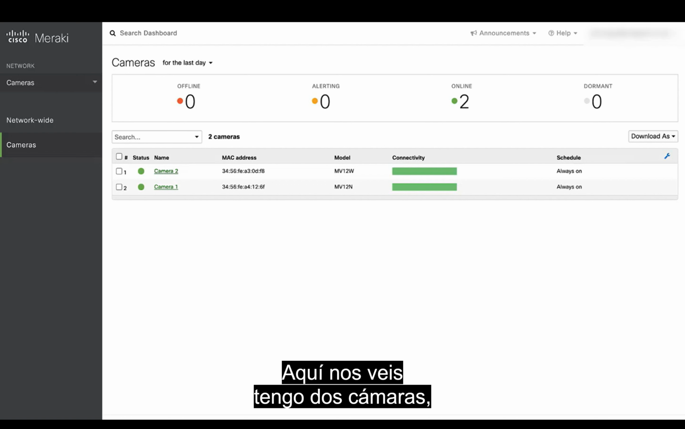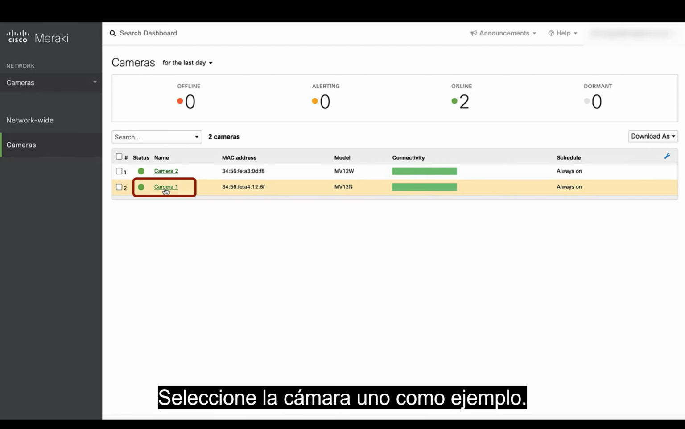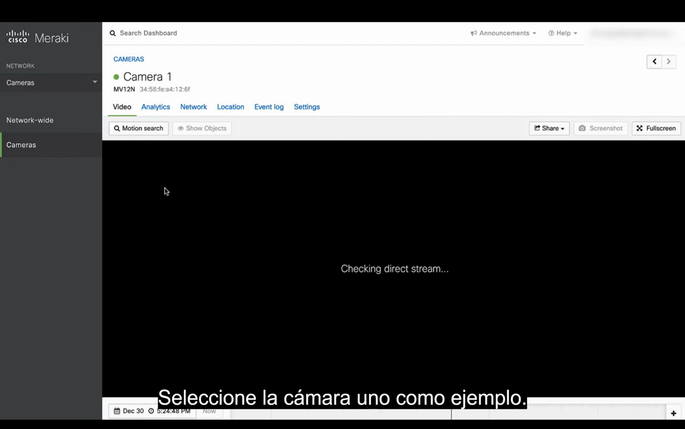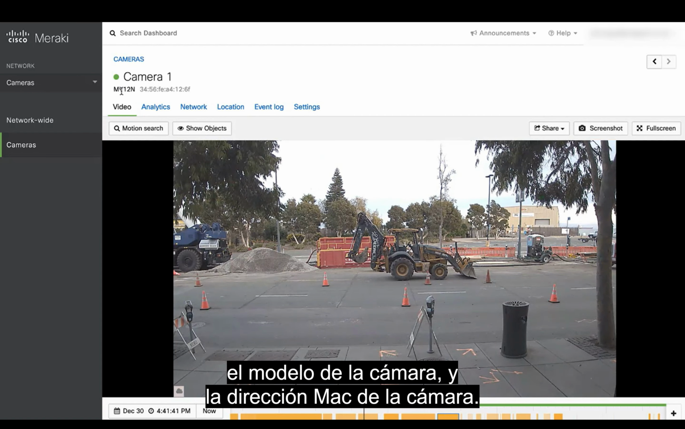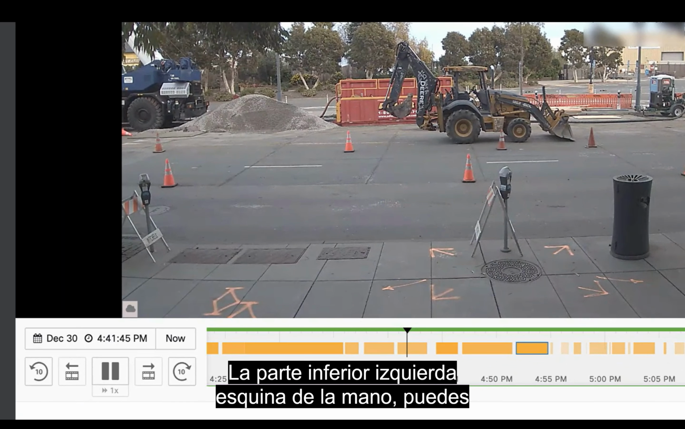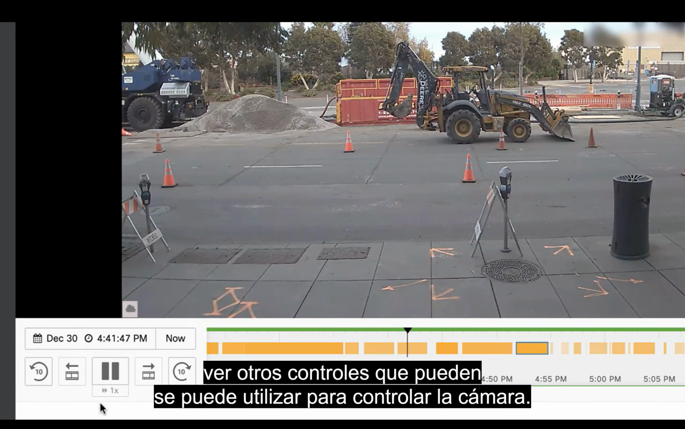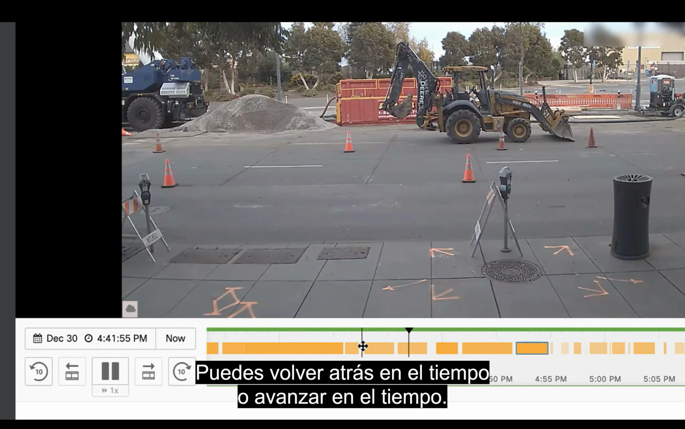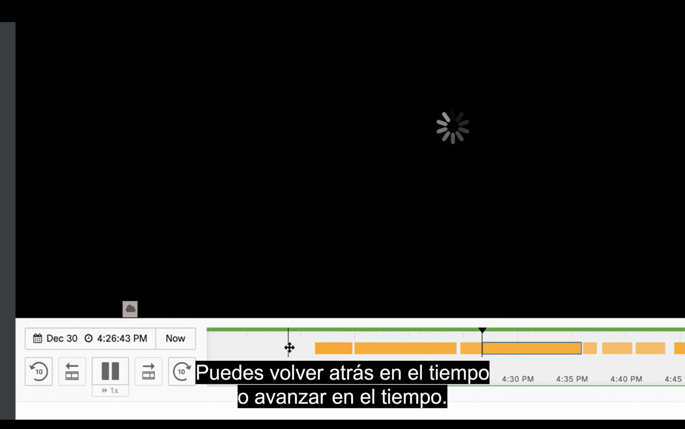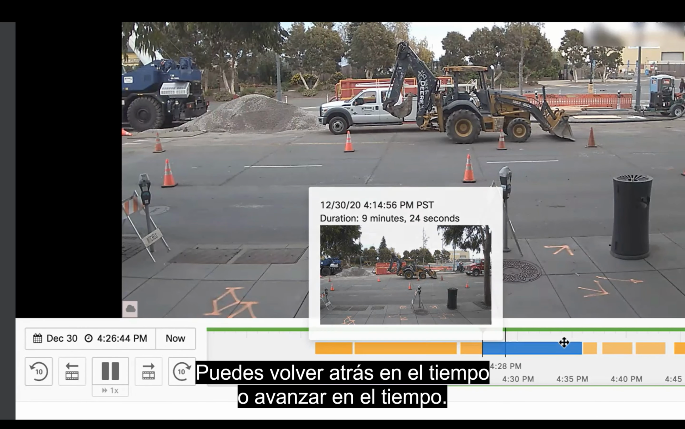Here you see we have two cameras, and they're shown on this screen. You will select one of the cameras, select camera 1 as an example. You will see the name of the camera, the model of the camera, and the MAC address of the camera. In the bottom left-hand corner, you can see other controls that can be used to control the camera. Here you can see the timeline slider. You can go back in time or move forward in time.